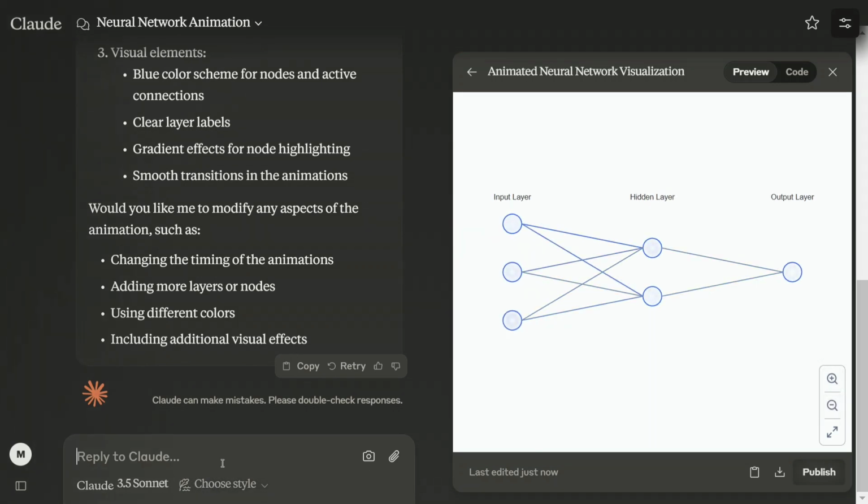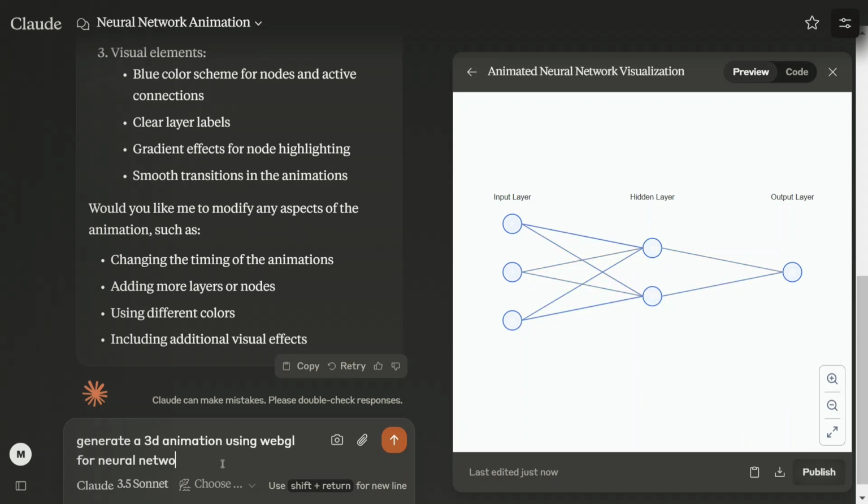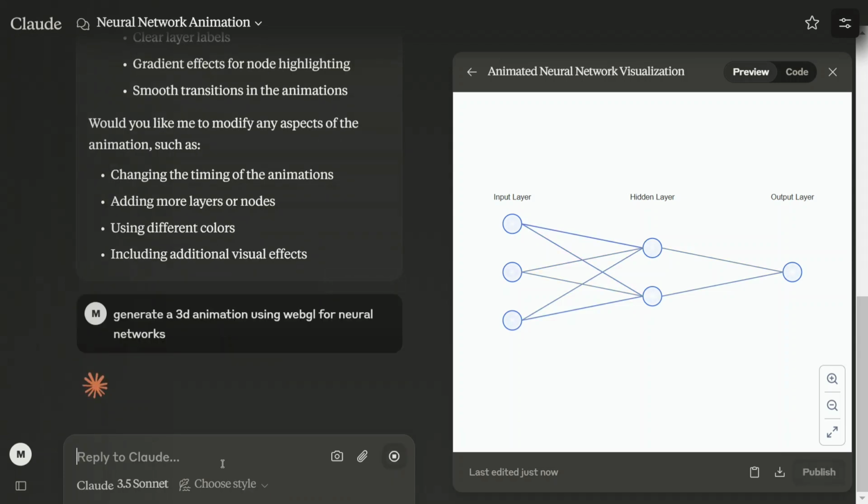Now try to generate a similar animation, but we will try to generate a 3D animation now. Generate a 3D animation using WebGL. Do mention this WebGL, because WebGL is a particular library which will help you to generate 2D or 3D graphics in web pages. So let's get started. Generate a 3D animation using WebGL for neural networks. Now let's see what it generates this time.